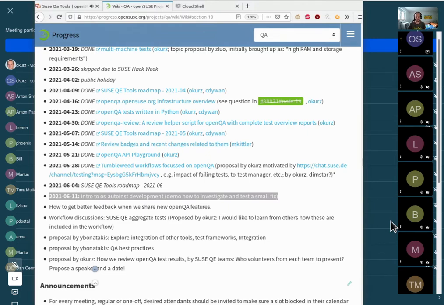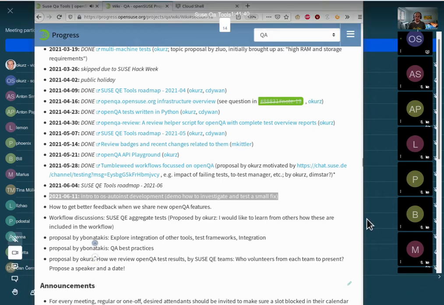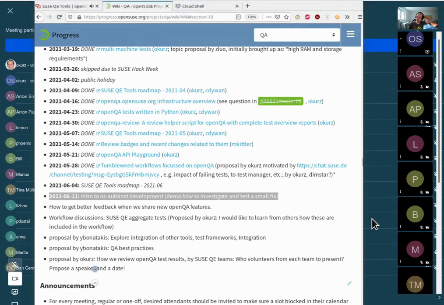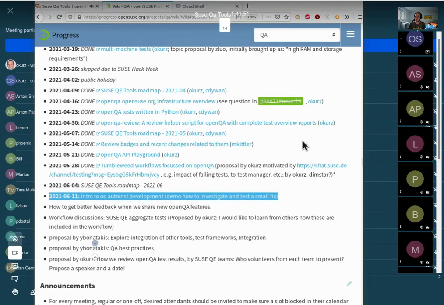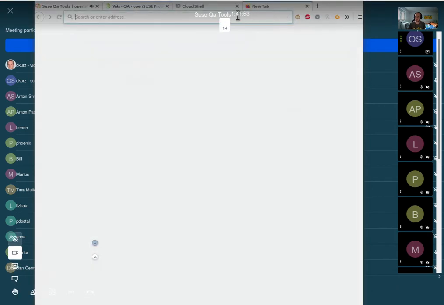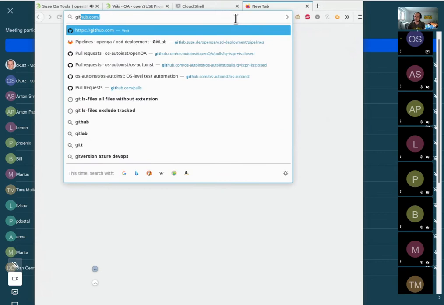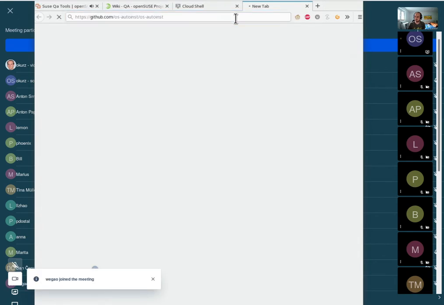And what I would like to do is demo how one could investigate certain things and test a small fix, assuming that you might want to help contributing there and not start with a fully new feature, but maybe a smaller thing. So for that, of course, we need the source code of os-autoinst.